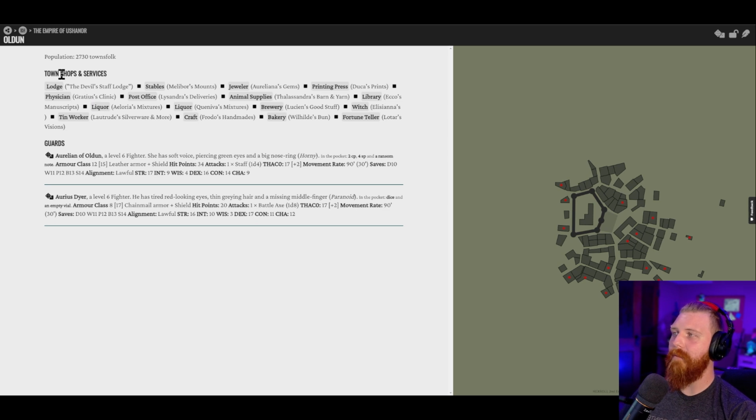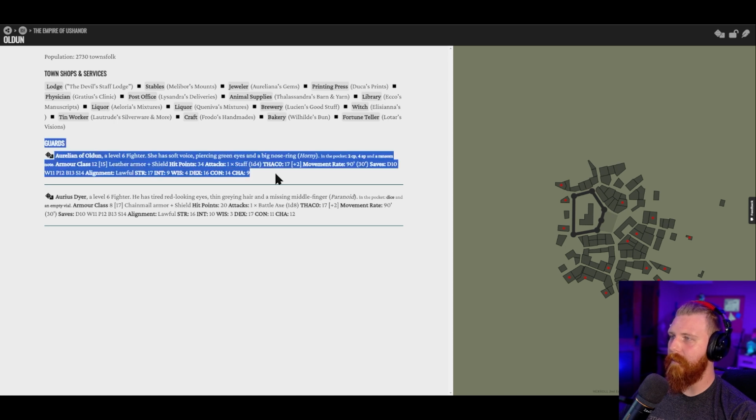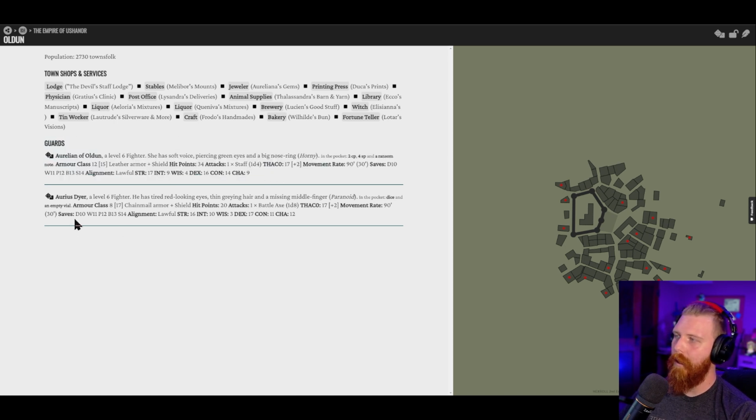And it shows you every town, shop, and service in there. And not only that, but they're all linked, so you can just click them real quick, or scroll, click, open it in a new tab or whatever. And it gives you all this info. There's guards for this town. Arius Dyer, level 6 fighter. Who's this guy? Why is he on here? I don't know. He's just there. He's just a popular townsfolk. Everyone knows Arius Dyer.